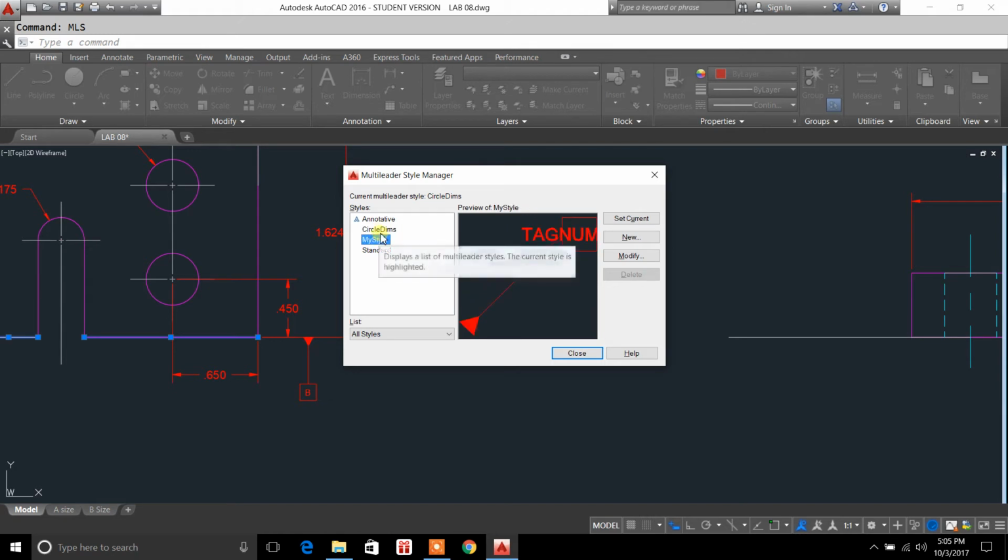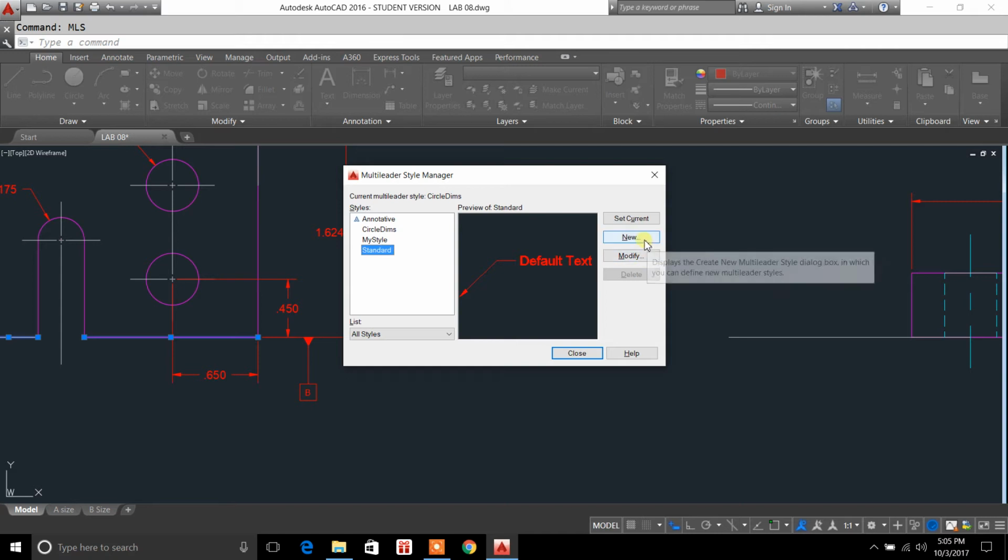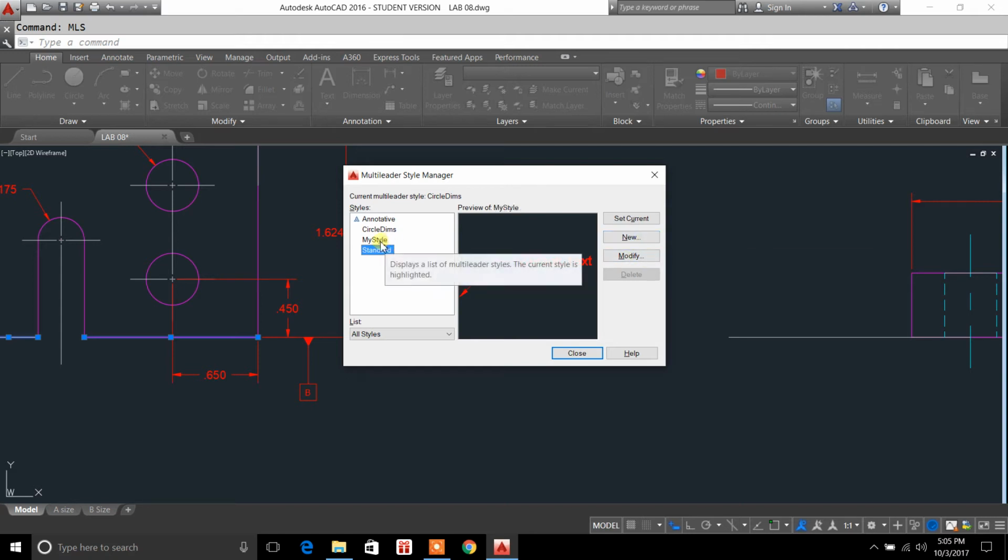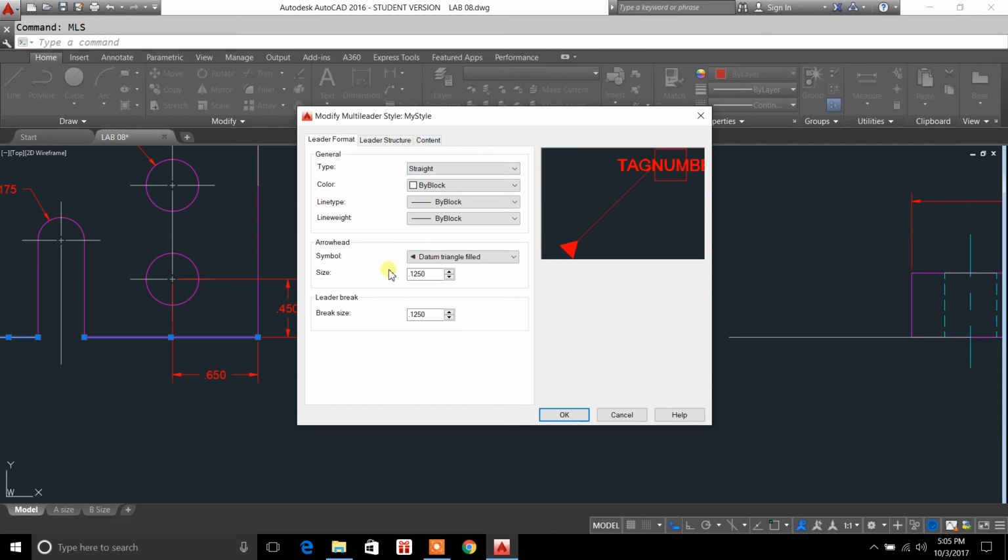I've created these two multileader styles already. The only thing you're going to have is standard, so you'd want to hit new. That's going to create a new style for you, and then from there you can just come in and modify it. But what you want to do is set, depending on your standards, your arrowhead. You're going to leave all this up here in the general. Just leave all that at default. The only thing you'll really change is just make sure this type says straight.